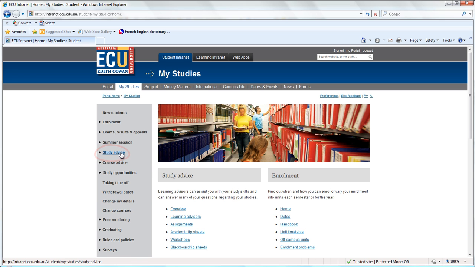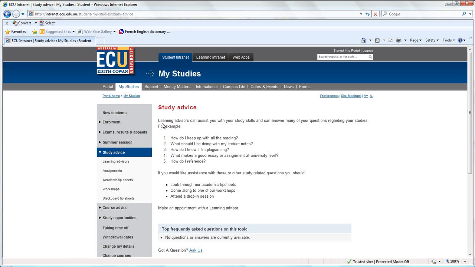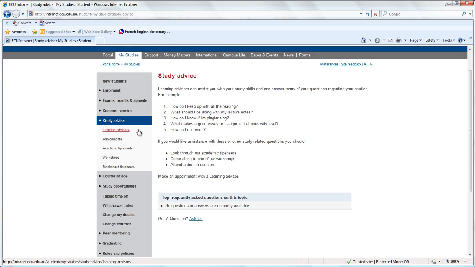Clicking on the Study Advice tab will take you through to the Study Advice overview. On the left-hand menu are a number of useful resources. Learning advisors are located in each faculty and can assist you with your study skills, as well as answering many of your questions regarding your studies, such as how to reference properly and how to write at an academic level.